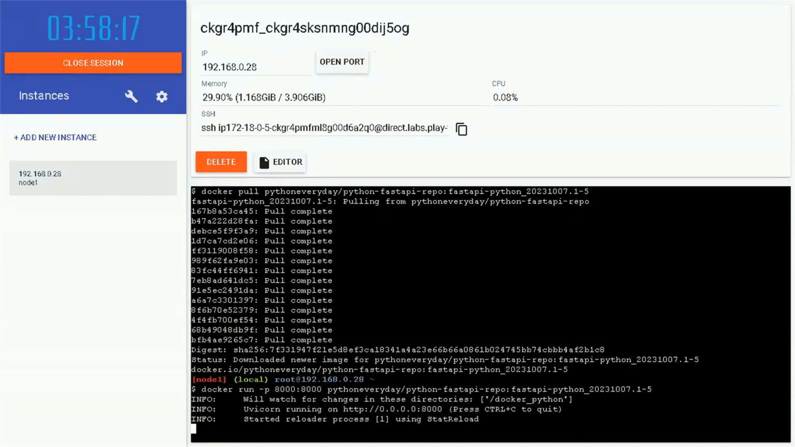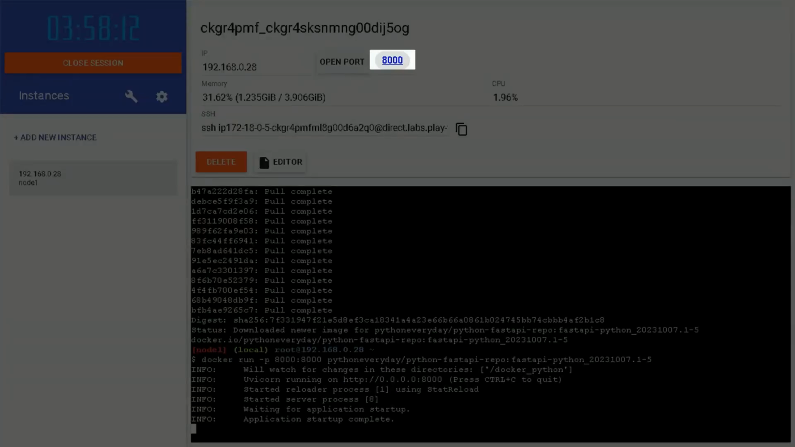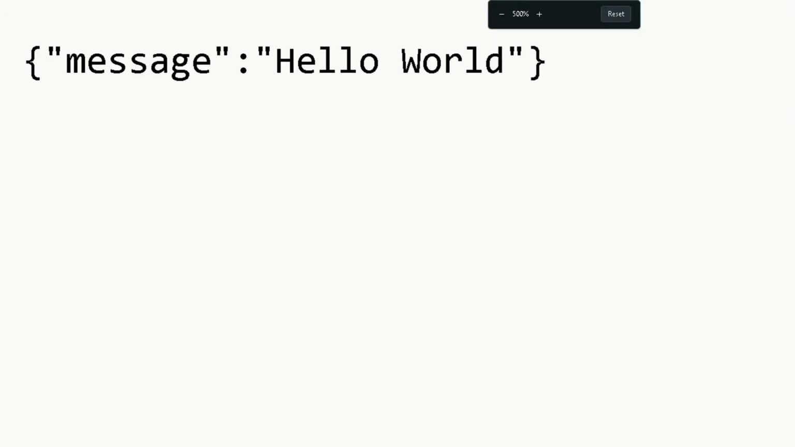And we can see the FastAPI server is started. Also, we can see a hyperlink in blue with the port number 8000 is also displayed. Let's click on it. The page is loaded and we can see the message "Hello World." Let's zoom in. This is the same message that we have mentioned in our Python code.